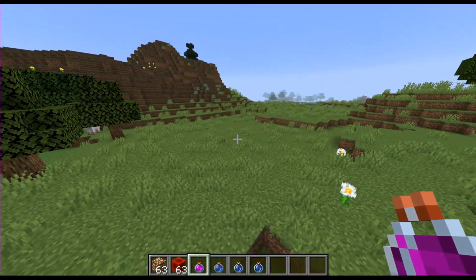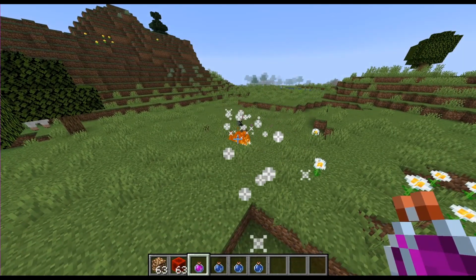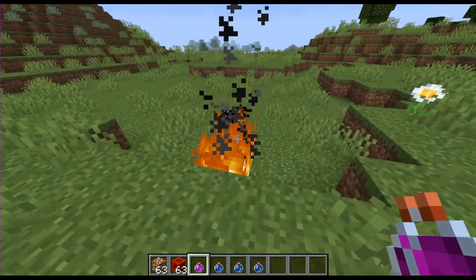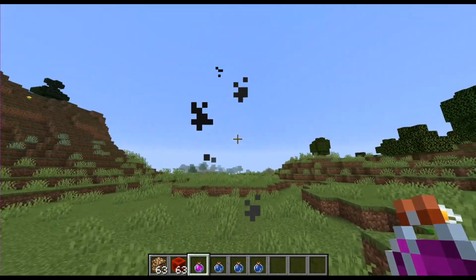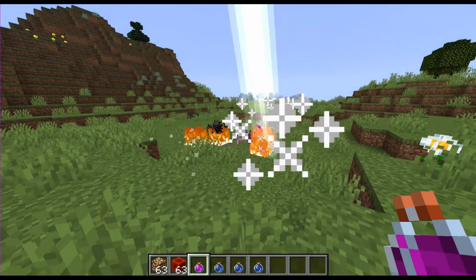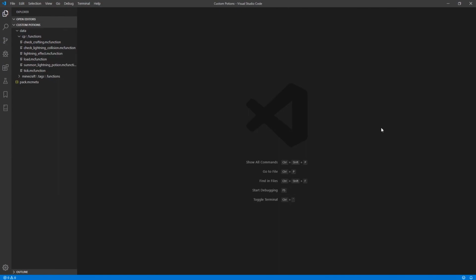And now that we have a lightning potion, we can test it out just by tossing it. Just like that, lightning strikes wherever the potion lands. And I'll show you again. Now, these custom effects aren't limited to just summon commands. What's great about this method is that it is able to run almost any command or function that you can think of and code into Minecraft.